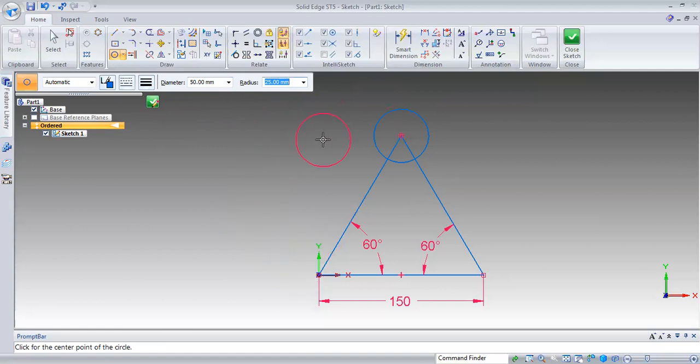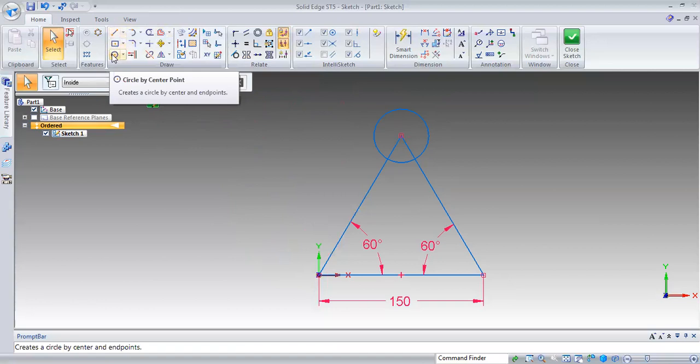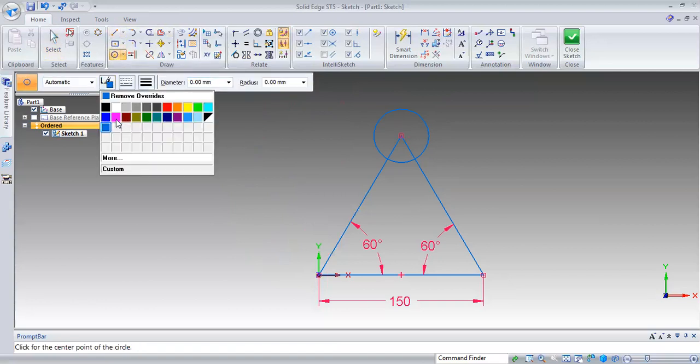Next, you can change the color also here, whatever color you want.